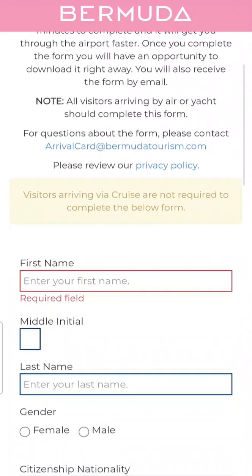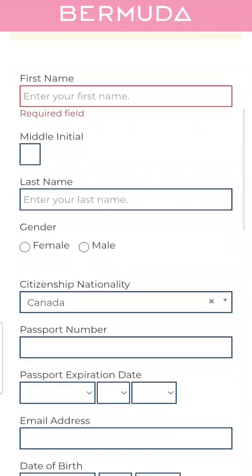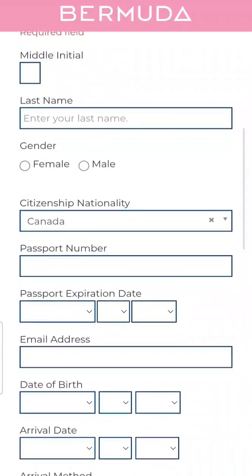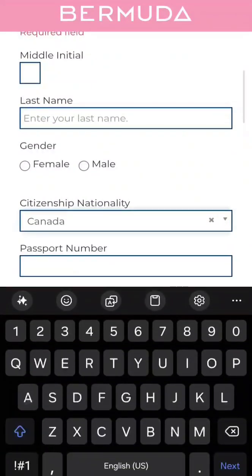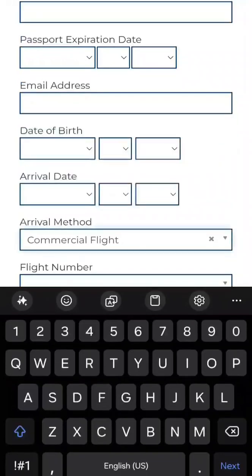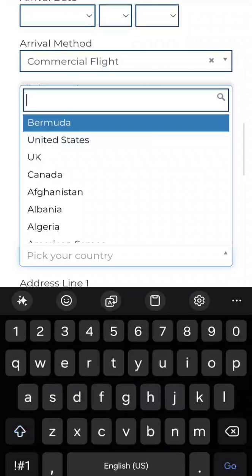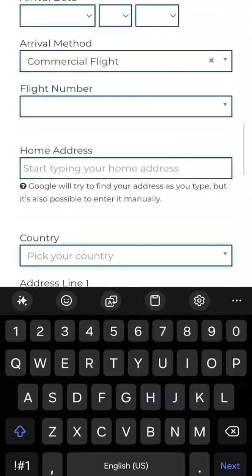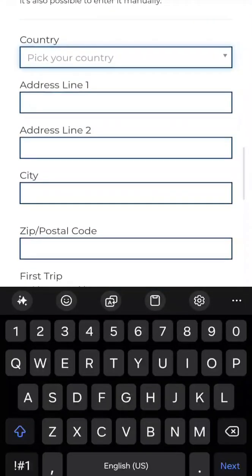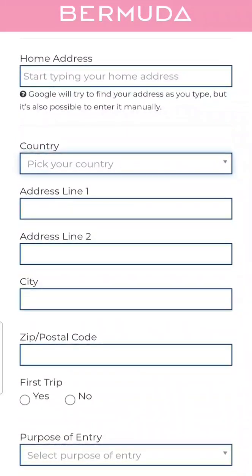Okay, so first is put your first name, middle initial, last name. It should match your passport, gender, nationality. There's a drop down, you can go and pick your nationality. Passport number, passport expiration date, your email address, date of birth, arrival date, and arrival method, flight number, home address, country, where your address is, where you stay, your address details.